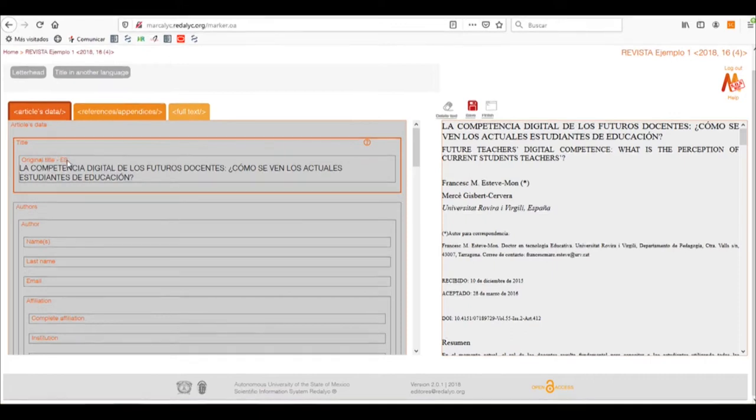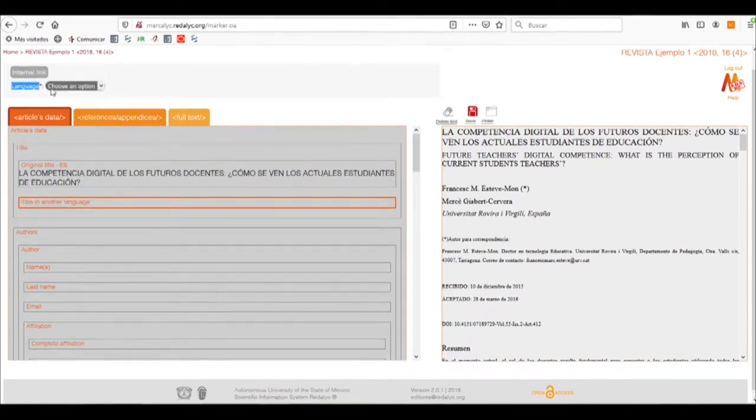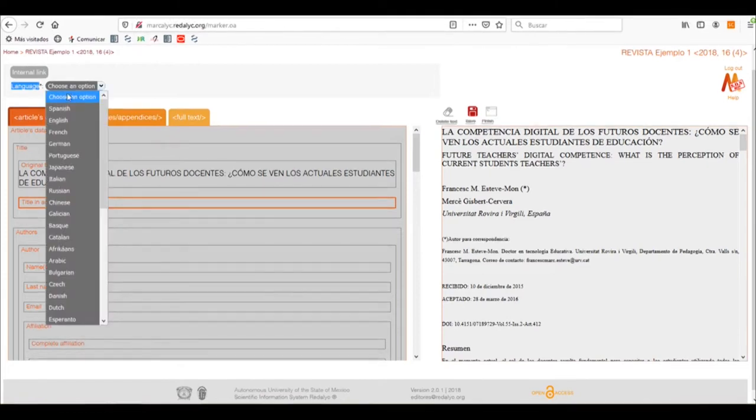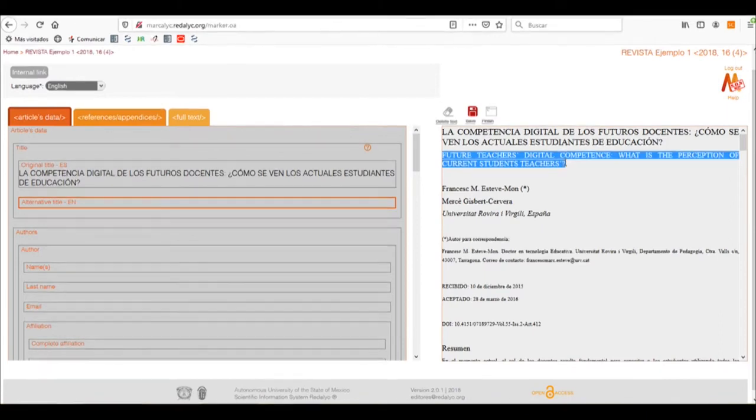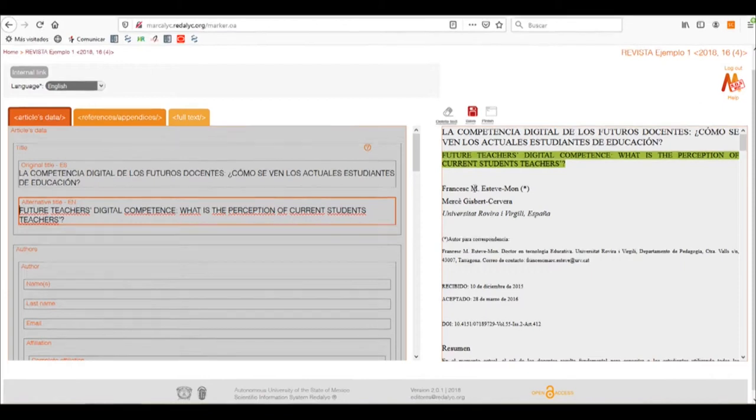We can select and add as many titles as our article has, and we can add them in other languages, or we can have the letterhead. So we'll click on the title in another language, and as you can see, it tells us to select the language that our next title has. In this case, it's English, so we'll select it, click and drag all the way through all the text, let go of the click, and it will take it to the workspace.